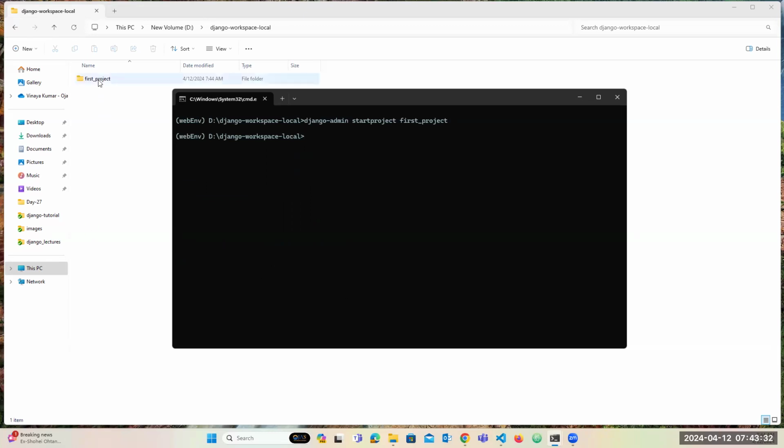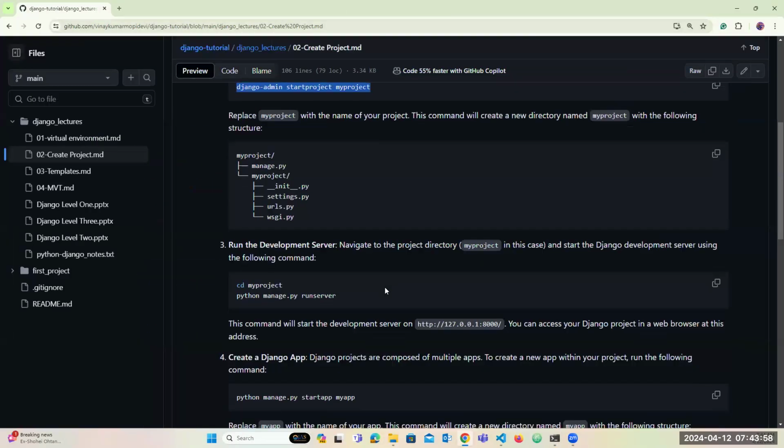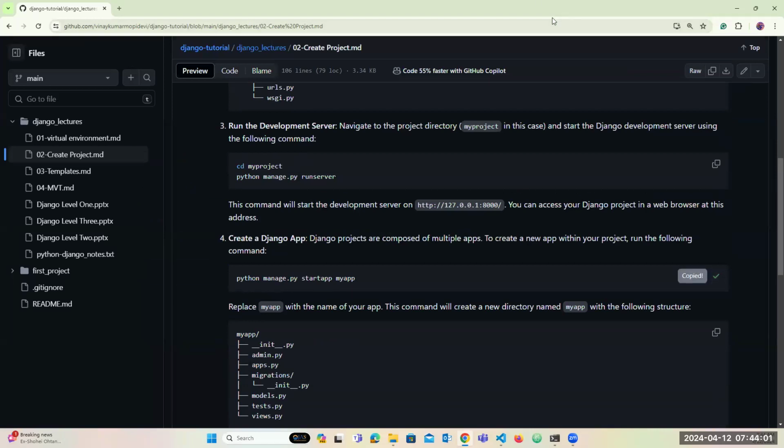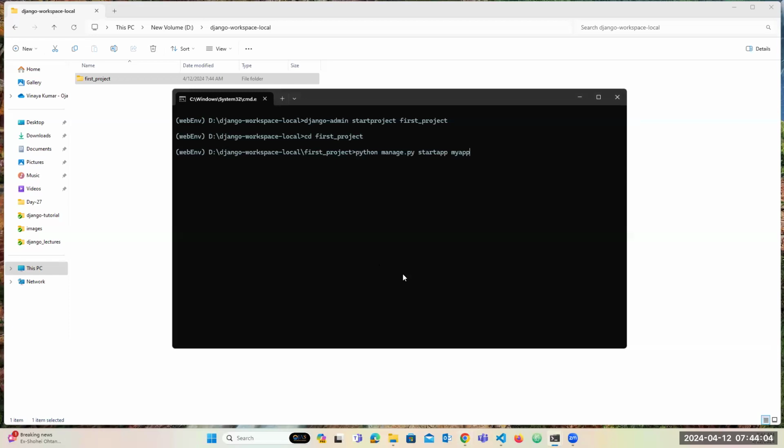Now see, the backend project is created. In that project, I need to create my first app. I already told you why we require apps: every project has individual modules, so instead of combining everything in one place, we modularize with apps. So that's why we maintain apps. Next, to create an app, what is the command? Go to the app creation section, copy this command and paste it here. I will use FIR first underscore app. Click this, and now I have created the app also.